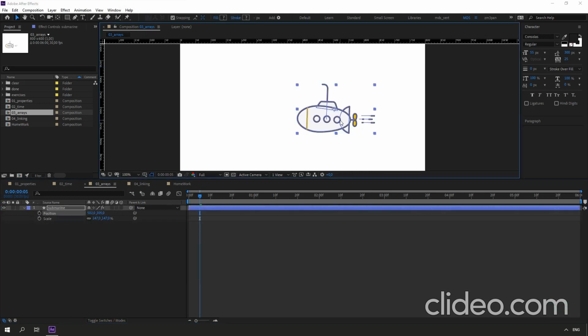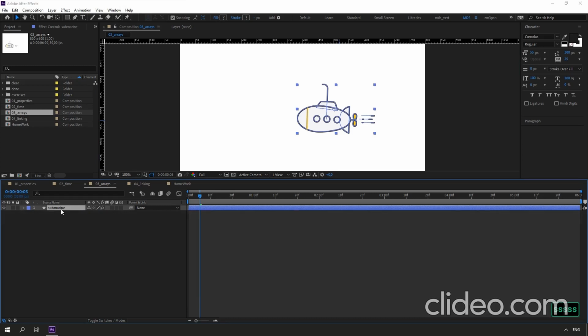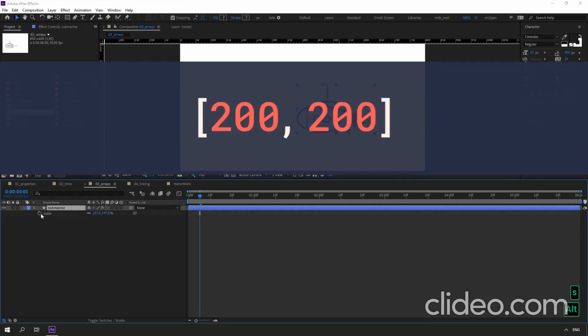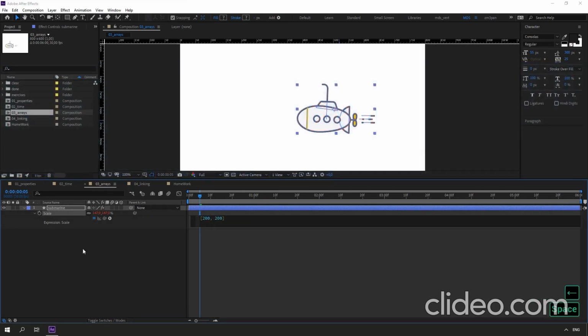Let's figure out how to give fixed values to properties with an array of 2 or more values, like we did with rotation by typing 100. It's simple. Let's type parentheses in the scale property's expression editor and type 200, 200. The value was applied immediately.